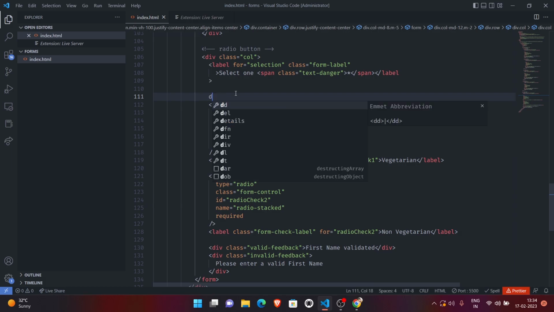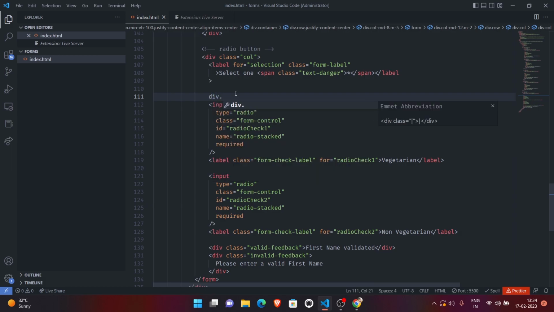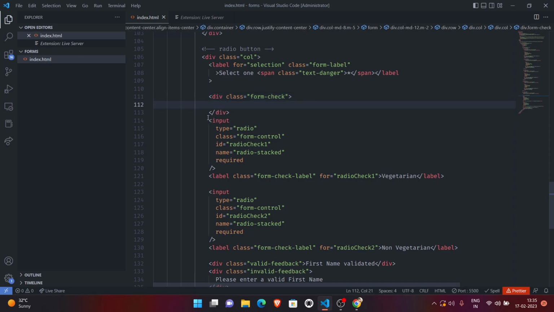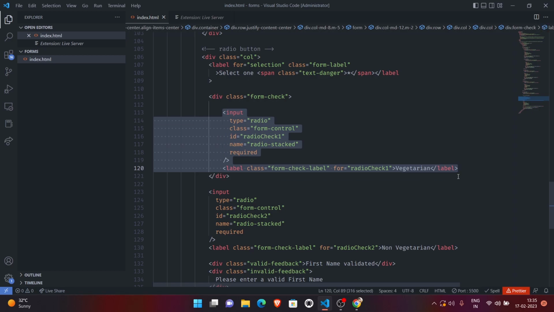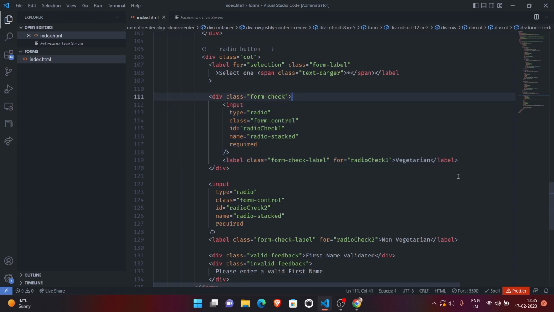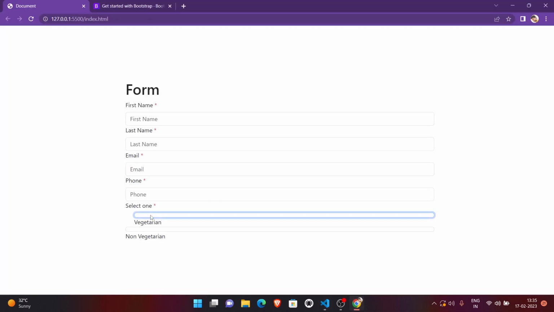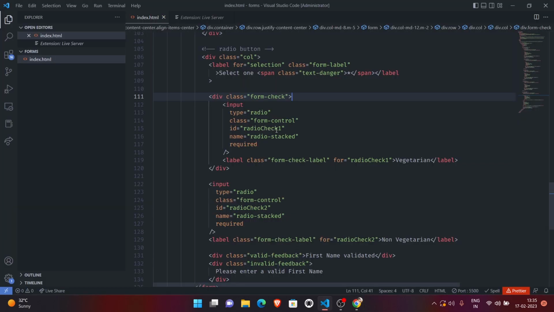Let me just do div dot, there's a class for this, form-check. Once that's done, we are going to tab it down. All right, we are going to open this and set that up. Perfect. Now if I save this, we are going to have a checkbox here. Oh, it's not working. Why?